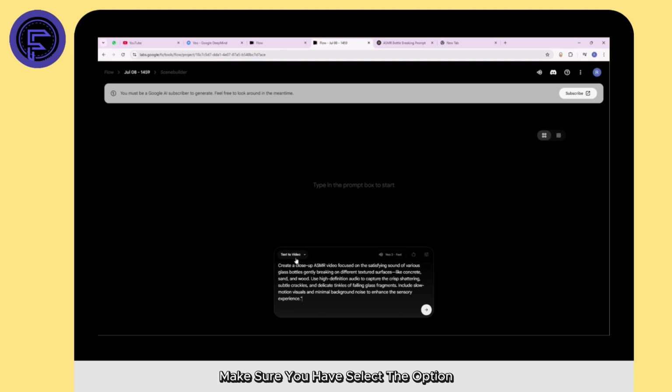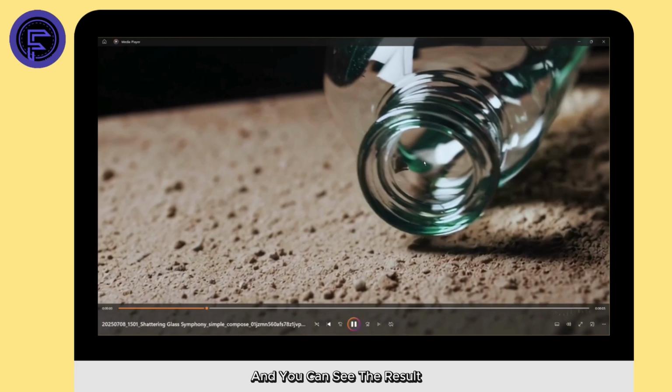Make sure you have selected the option Text to Video. In the prompt, mention to include audio as well. And then you can click on this arrow. With that, your video will be generated. You'll need to wait for a few seconds. And you can see the result.